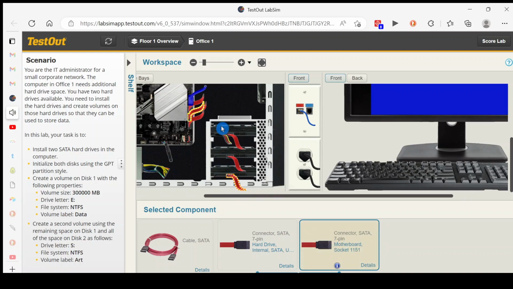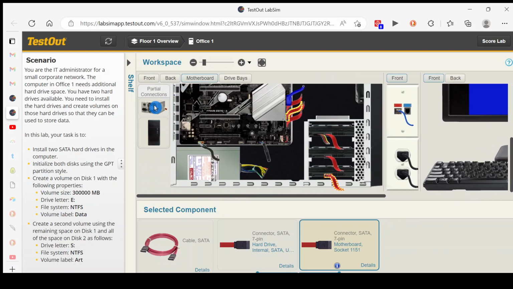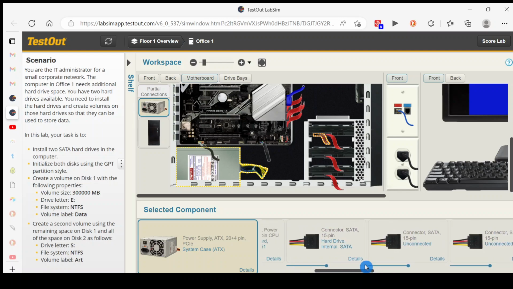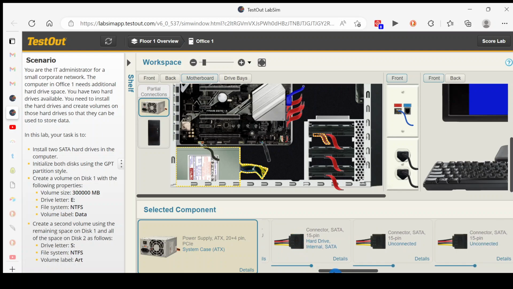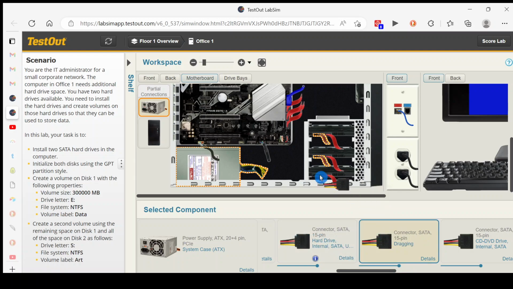motherboard. Now this still needs to be powered, these hard drives still need to be powered up. So we'll click on the power supply and we'll mouse over. We can see that this one is connected, this one is not connected, so we'll power up that hard drive and we'll power up this hard drive. Okay, so they're connected to the motherboard and they're connected to the power supply.